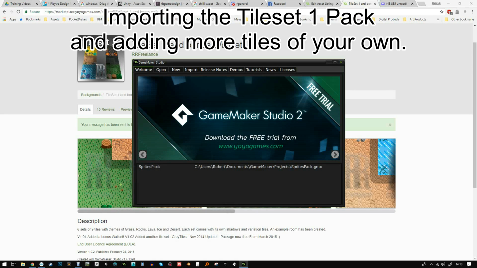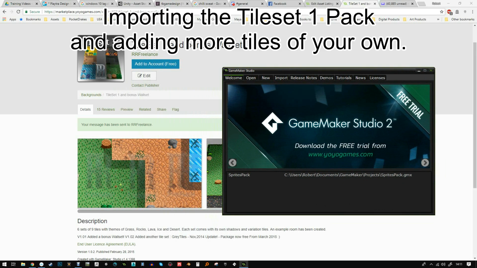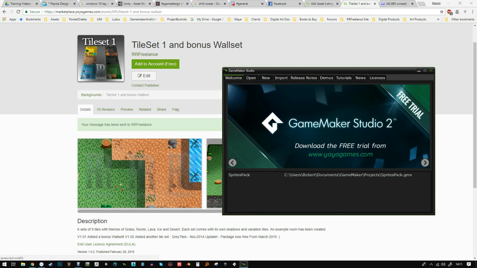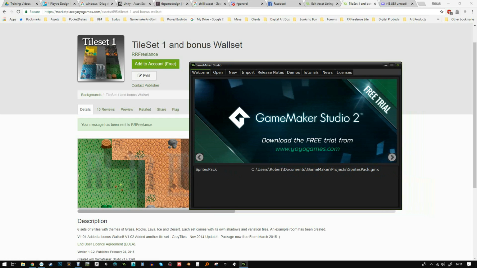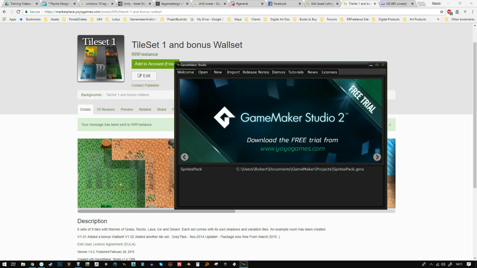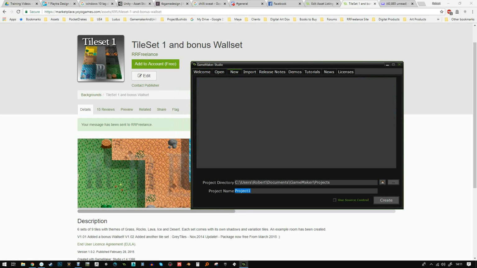Hi guys, here's a quick video on how to import the Tileset 1 and bonus wall set and make use of them. So you'll see here it's a free add to account, free product. You can click this button, it will download the GMZ file, or you can do it all through Gamemaker here. So I'm using 1.4. I'm going to create a new project and it's called testing import.